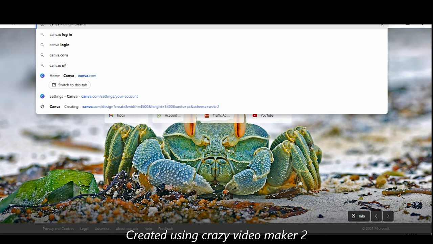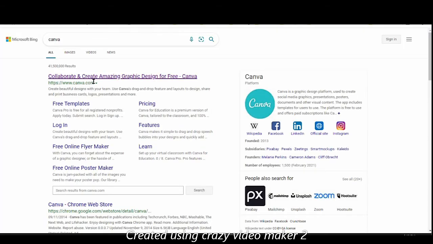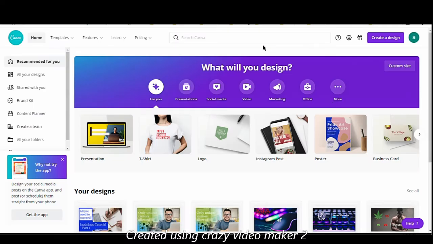Just type Canva, enter, and there you go, canva.com. Alright, this is the logo. It's 100% free to join. I suggest you sign up for free and use it as a free member, but you can also try the 30 days free trial, and it's absolutely money back guaranteed. Actually, Canva's admin will send you an email to remind you that your free trial is about to expire and you can cancel it at any time.